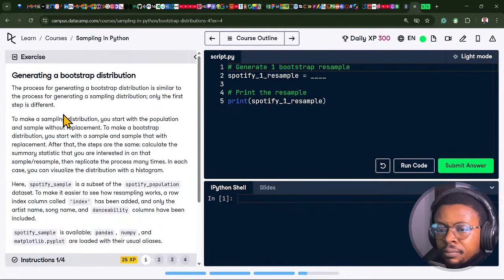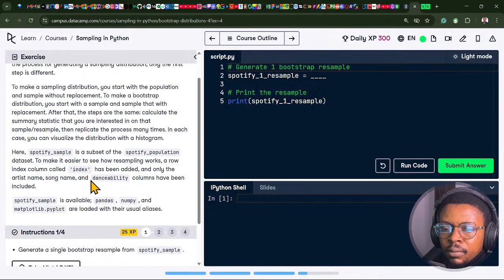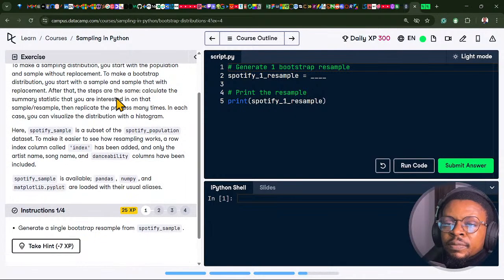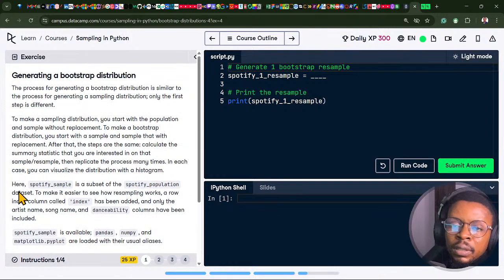Let's go. Okay, generating a bootstrap distribution. The process for generating a bootstrap distribution is similar to the process for generating a sampling distribution. Only the first step is different. Okay. I'll be using the Spotify data sets.